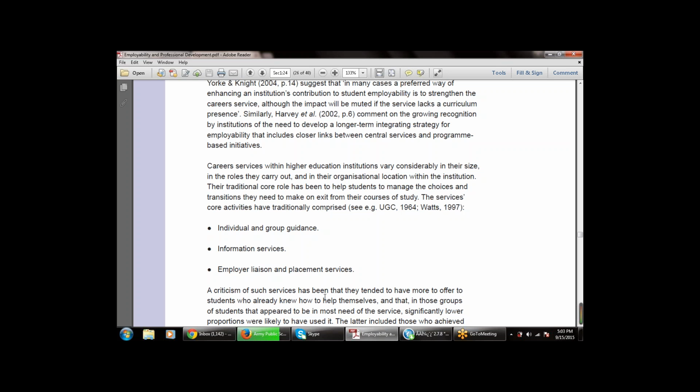Then the next is the information services. Then next is the employer liaison and the placement services. These are the three methods, or we can say three career services, that are available within the higher education institution. That may be individual or group guidance, information services, and employer liaison and placement services.